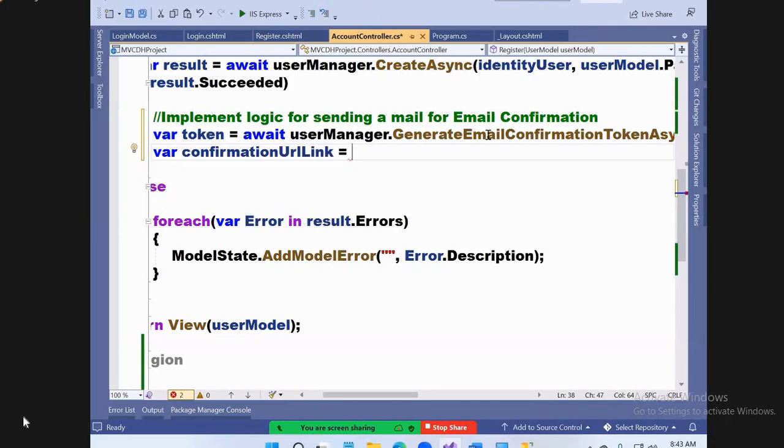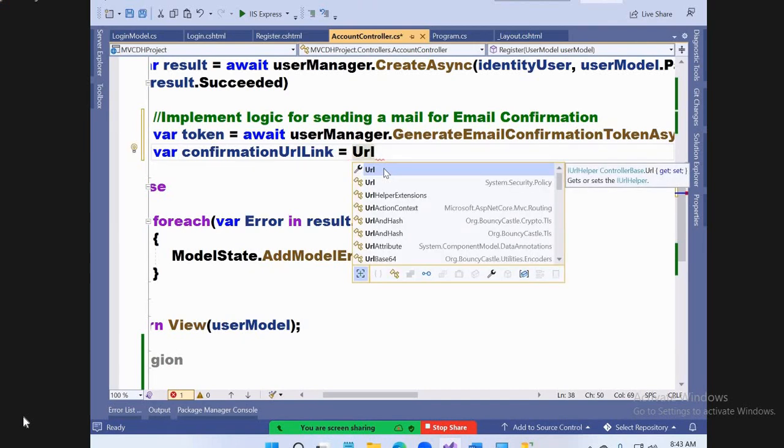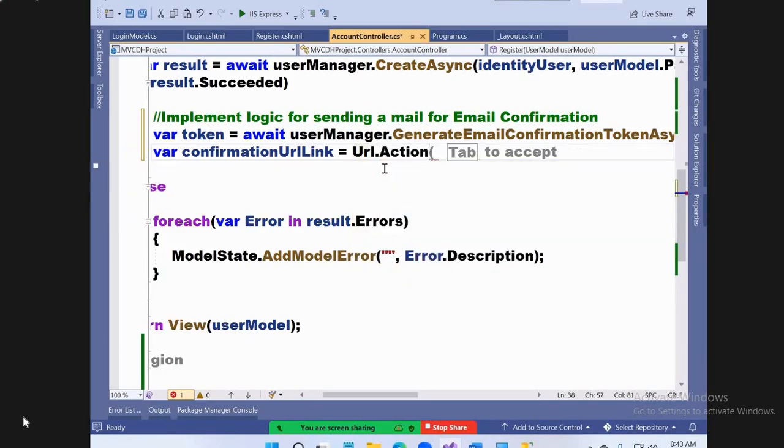Token, user ID. Okay. So here I need to generate this email link. How to generate? To generate a link, we are provided with a class called URL. In that, there is a method called Action. URL.Action. Okay. So here I need to pass a few things.